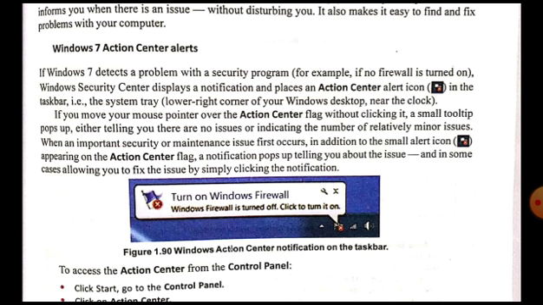So if there are no issues, that will also be told to you by the tooltip message. And relatively minor issues means those issues which are not very big; those will also be indicated by the tooltip message. When any important security or maintenance issue occurs for the first time, then in addition to the small alert icon already appearing on the Action Center flag, a notification pops up telling you about the issue.